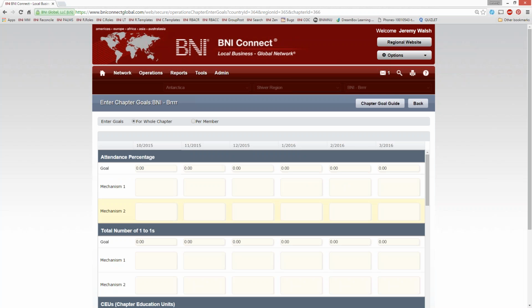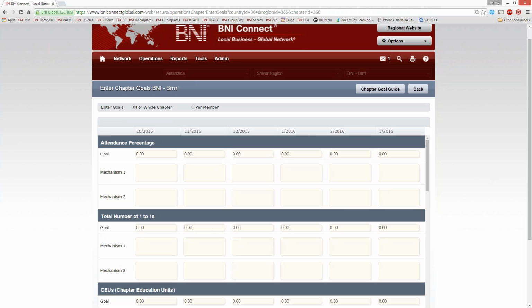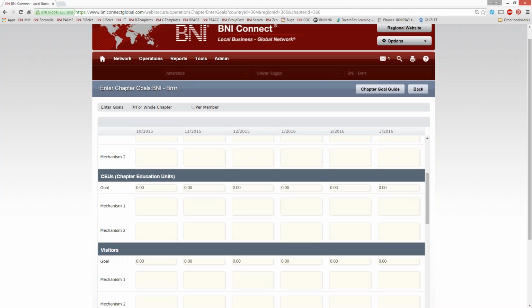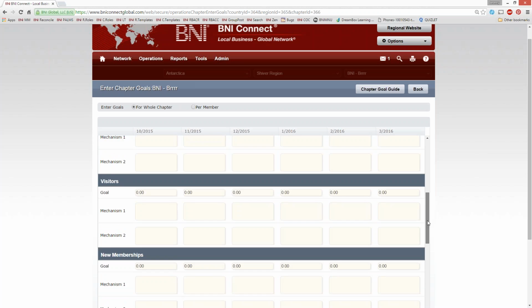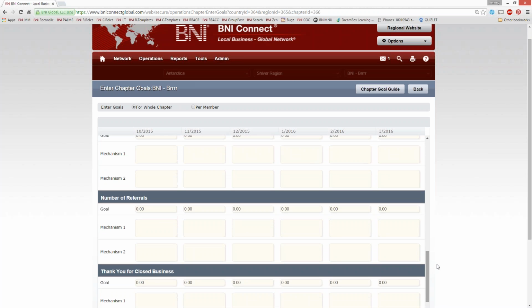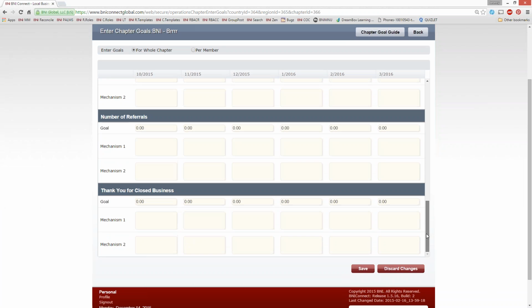And this will essentially create a spreadsheet that we're going to fill out. Now, you notice, as I said, it is going to put in a 6-month time frame. And again, you can choose any 6-month time frame you'd like to. But we can see here that we're going to have a list of our chapter success drivers. So these are all broken up into these dark blue panels here. So we have attendance percentage, the total number of one-to-ones, CEUs, visitors, new memberships, number of members in chapter, number of referrals, and thank you for closed business.